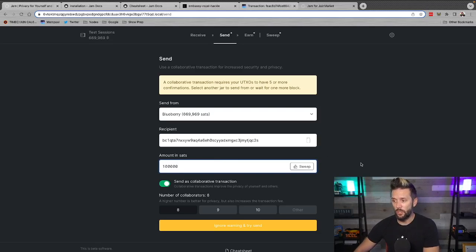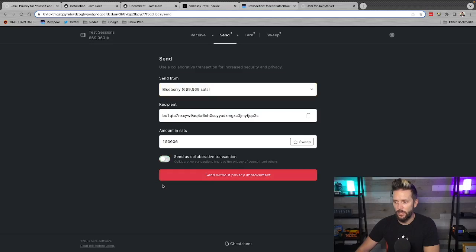Well, if I want to, I can send this as a collaborative transaction. So what that would do is it would end up with 100,000 sats going out to this address, but it would also collaborate, as before, with a number of people so that the outputs end up being the same size, and so that it's difficult to tell who sent to who and where. Now, if I don't want to do that, I can also just turn that off, and it will say send without privacy improvement, and it will just send the 100,000 sats as a normal transaction without the collaboration and without the fee, and so on and so forth. Okay, so those are your options.